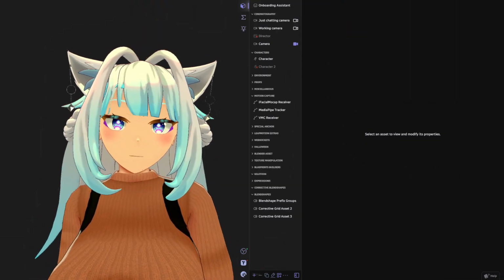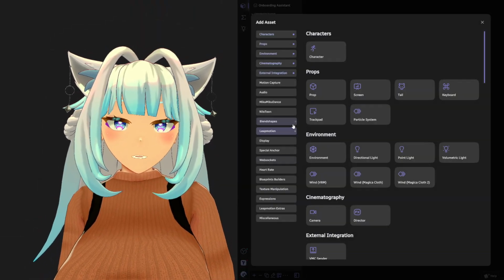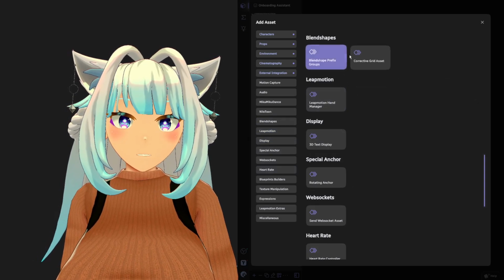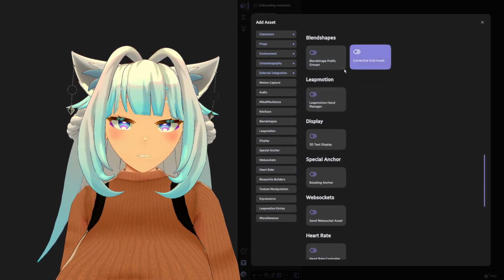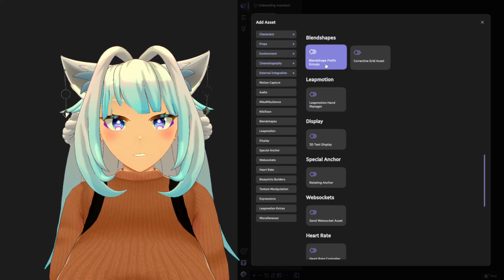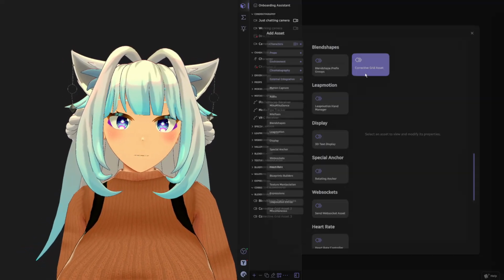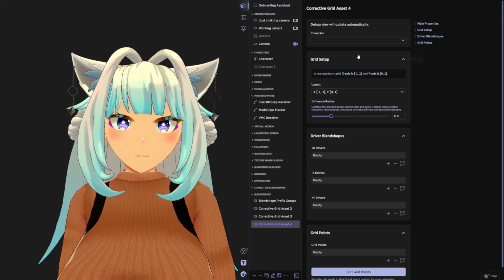With that being said, you can use any blend shapes to both drive and activate with this plugin, but we recommend using the ARKit blend shapes to drive them as this is a common tracking solution and supported by Warudo. Let's get started. To start off with, we do want to add the corrective grid asset, so we're just going to locate that underneath blend shapes, which is here, and then here is the asset that we want. The blend prefix groups is also included in this plugin, but we're not going to go over it in this guide. And this is what it looks like when you load it in.